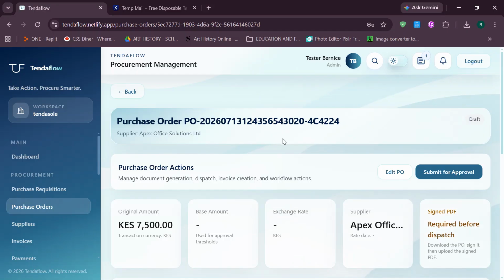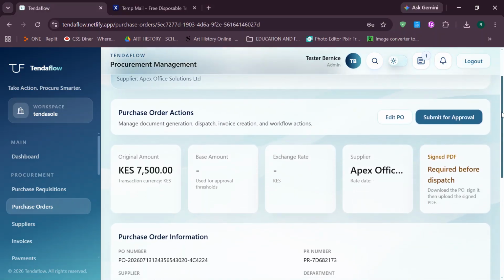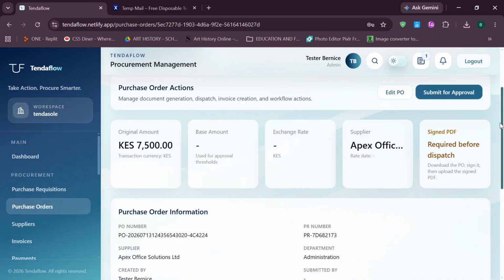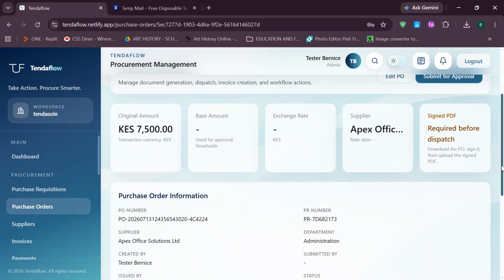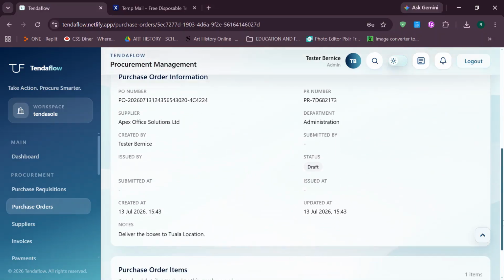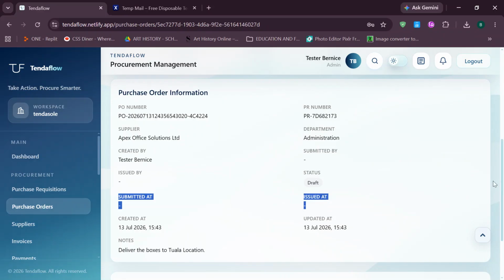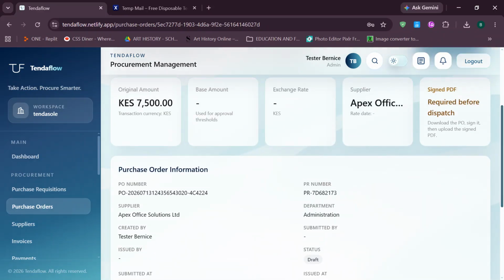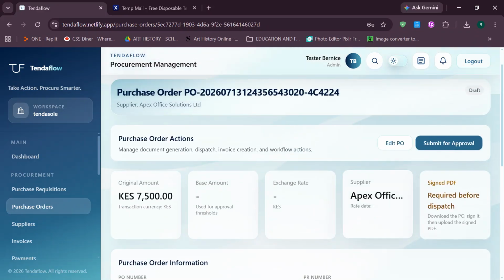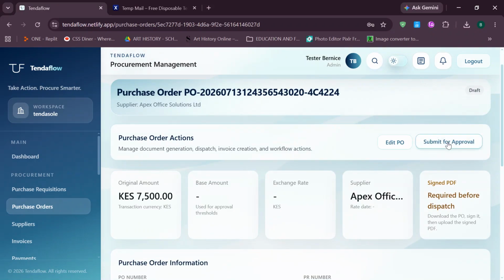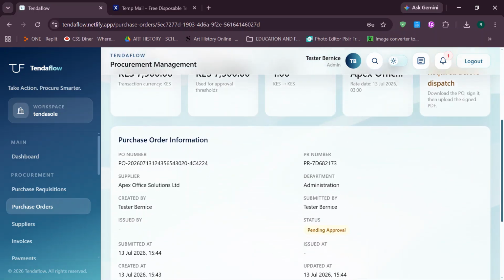Then after that, it will take you to this page where you can now ensure that everything looks correct. So do we need to edit the PO? No. Are we dispatching the PO? No. Is everything okay? In terms of the supplier we've selected, yes, we can see the supplier we selected is the right supplier. So now we can click submit for approval.